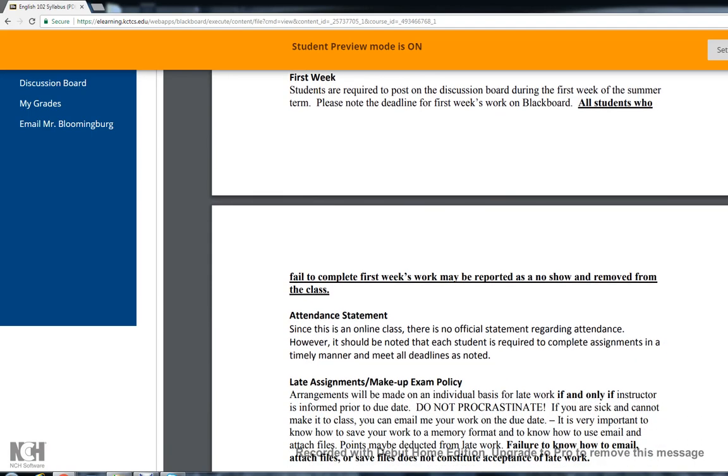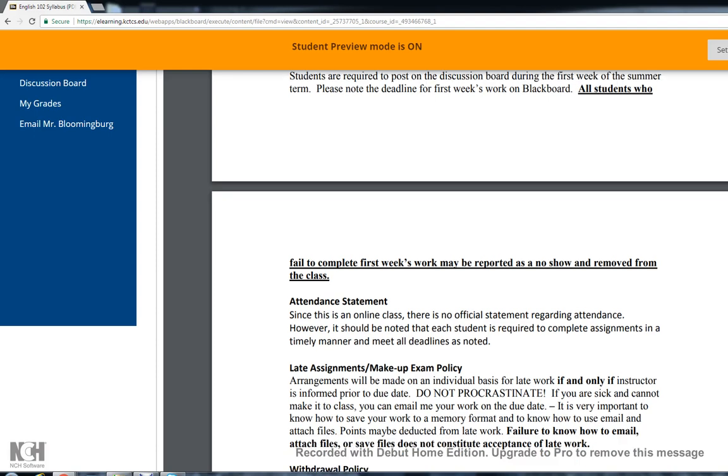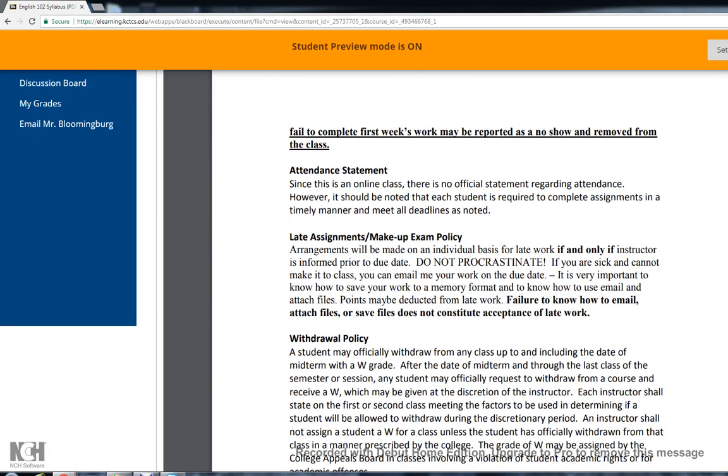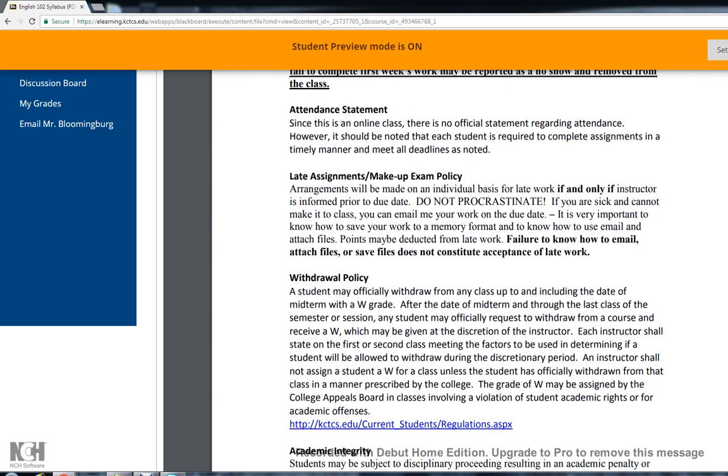Very important for you to note that students are required to post on the discussion board during the first week of the term. Please note the deadline for the first week in Blackboard. All students who fail to complete first week's work may be reported as a no-show and removed from the class, so be careful there.